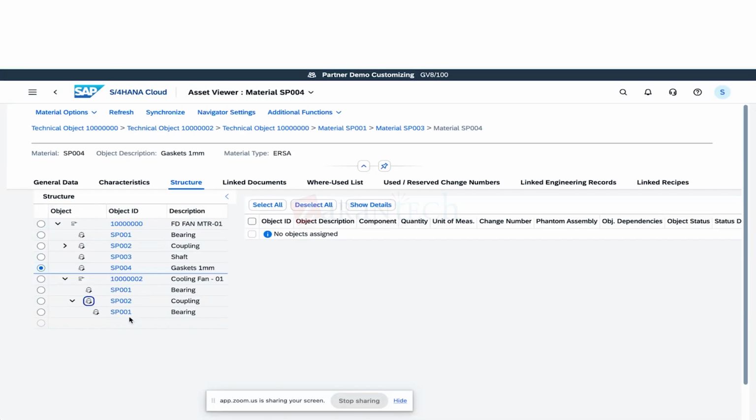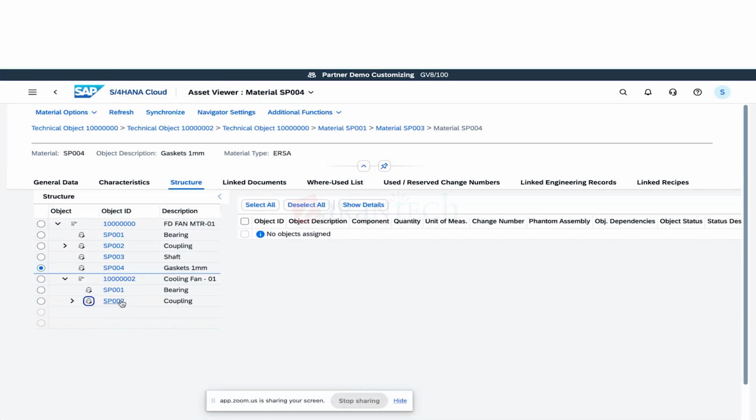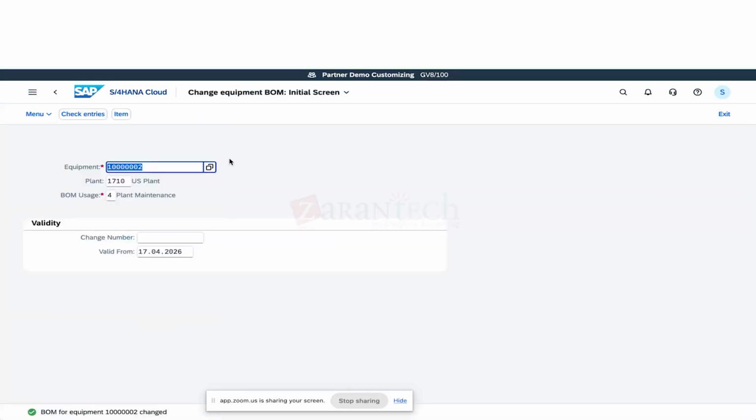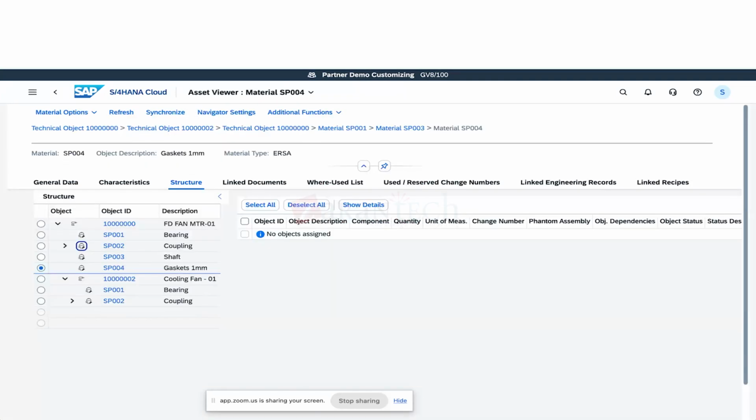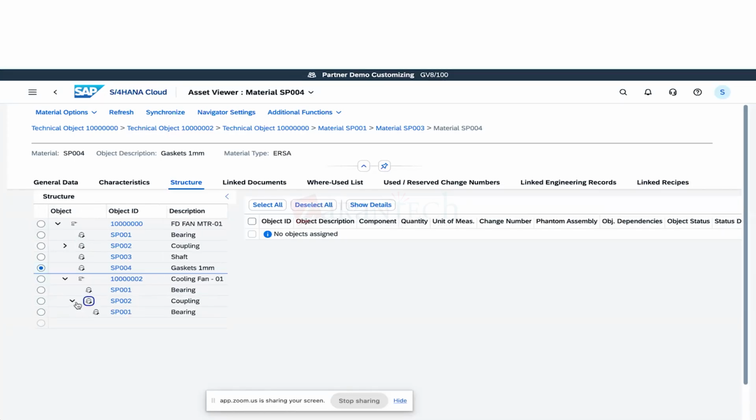So once you create a material BOM, it will be the same. Whenever you use the same material anywhere, it will have its own BOM automatically assigned to it. So you need not create it again. So if you go back to your equipment BOM and check this coupling, this is an assembly. There is a tick mark, right? By this, you will understand the material BOM concept.